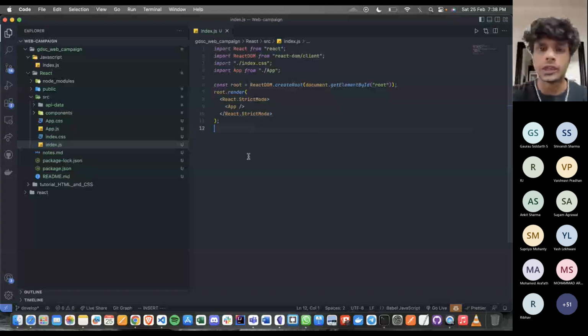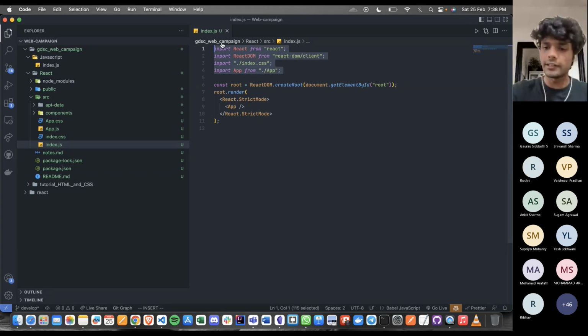I've already told you about JavaScript, when we were doing CSS linking. When we write HTML and CSS, we link the CSS file in the HTML file. Similarly, we import other files into this file to use them. Import is importing that component or function from that file, and React, so it's importing React from React.